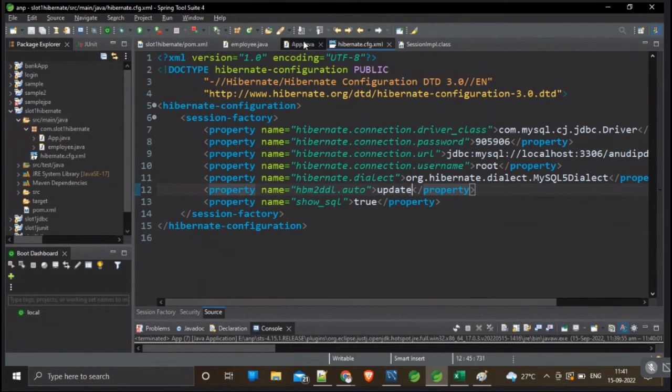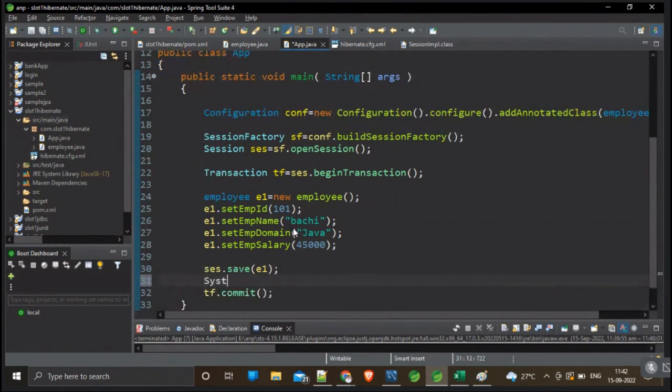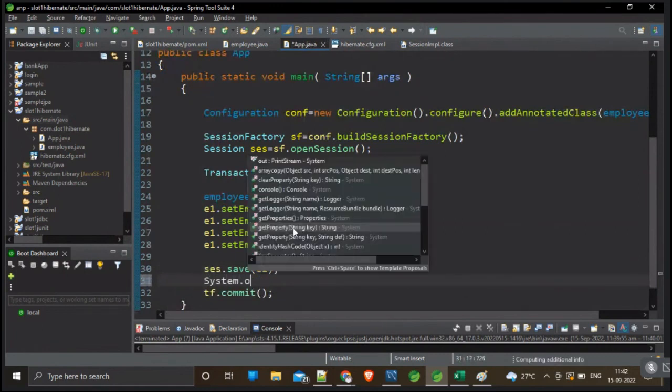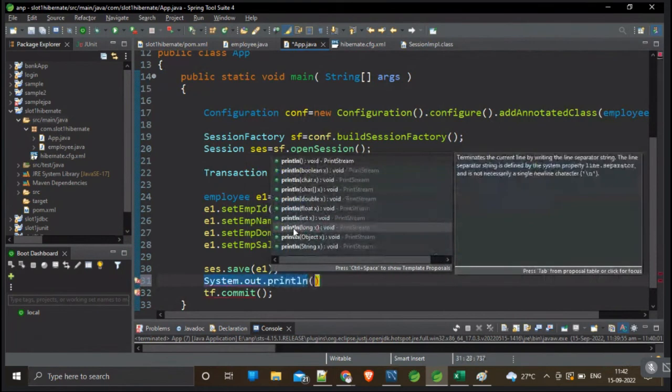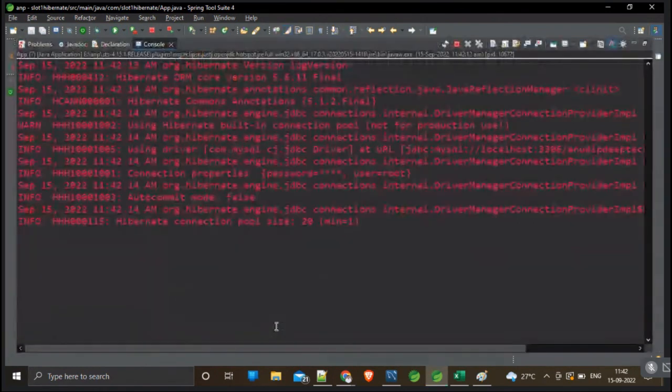Now, we already have 102 Jock, right? So I want to insert my value again. I want to insert Bachi again into the system, with Java, and the salary of Bachi is 45,000. After inserting, I just want to print the Bachi value. So here I can directly write E1, because E1 is our object, right? Run this and see what is happening inside Hibernate.